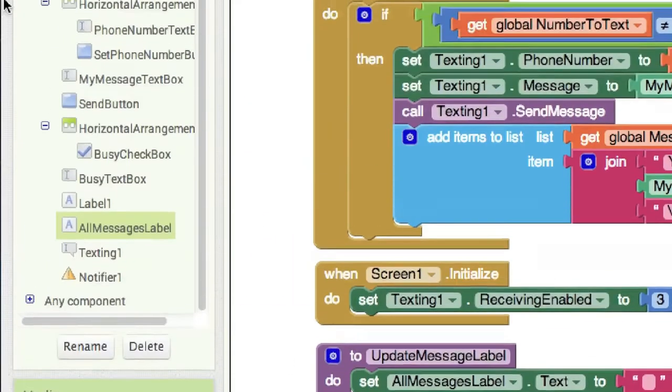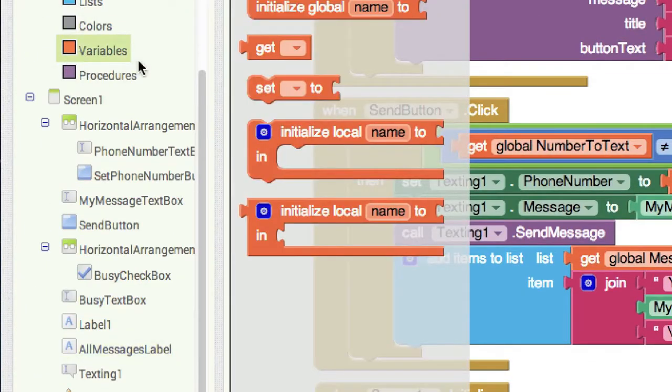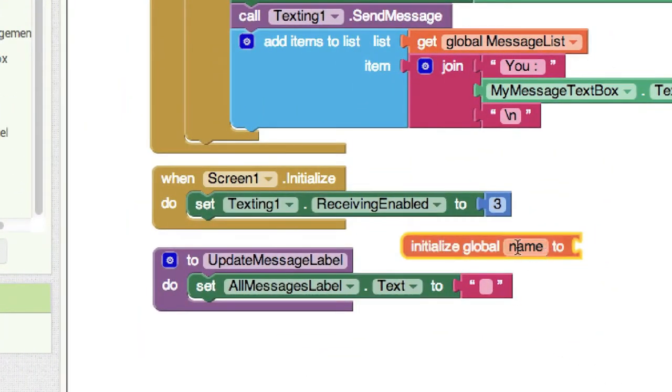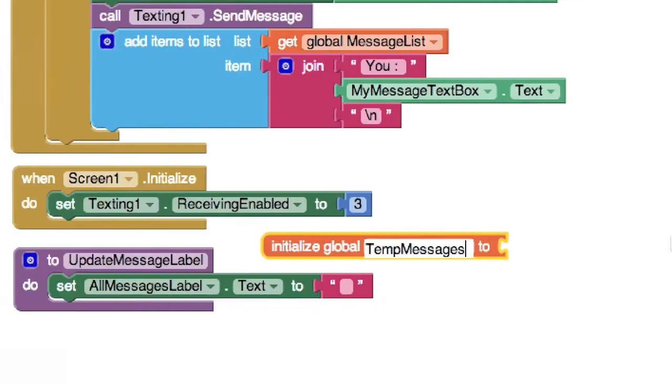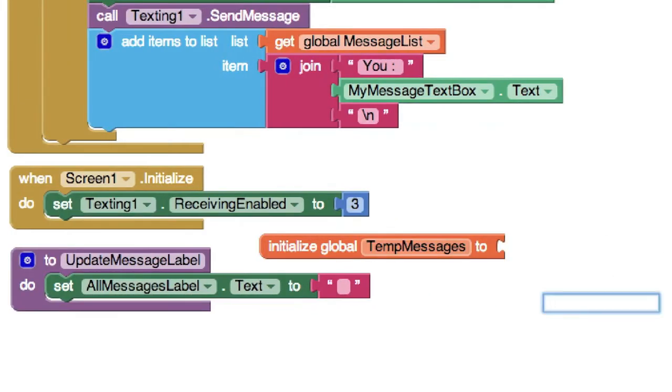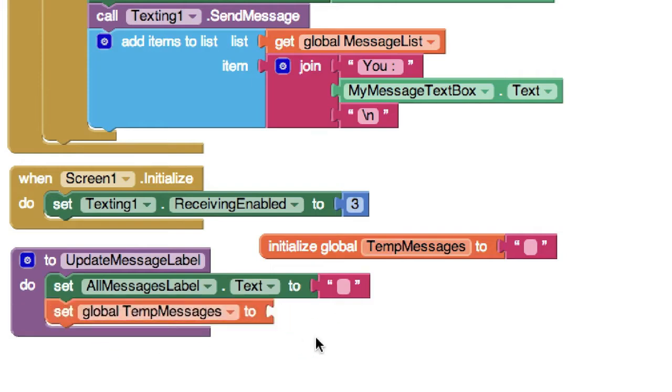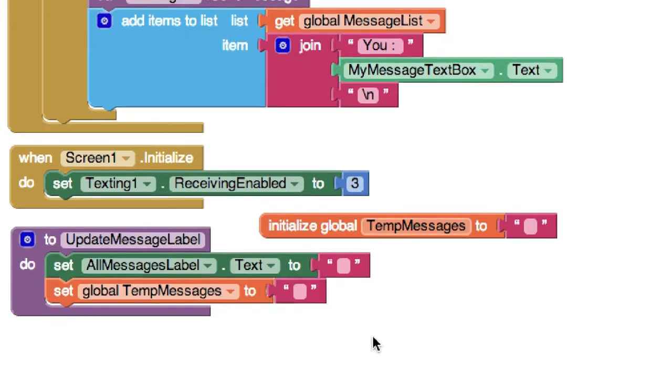Then what do I want to do? Well, I'm probably going to want a temporary holding area for our messages. So let's go and create a new variable, and I'm just going to stick it right here. I'm going to call this temp messages because that's pretty much what it is, and give it a default value of nothing as well, because it's not going to have any messages in the beginning. And I'm also going to set this to nothing in the beginning because it's not going to have a value whenever it starts inside of update message label, because we're going to update everything.